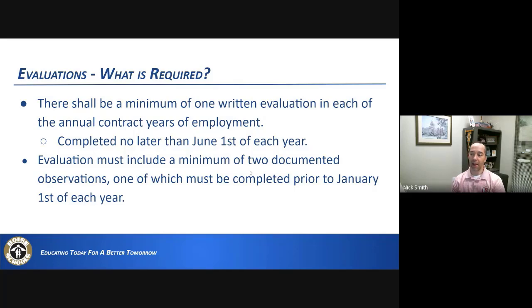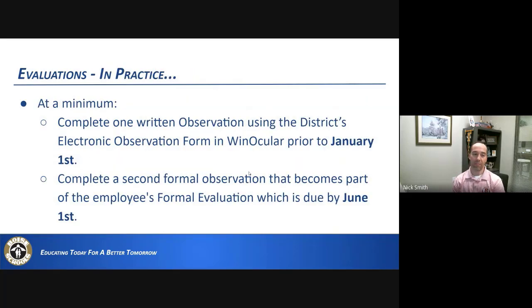So what does that look like in practice? In our district, at a minimum, you have to complete one written observation using our district's observation form in Winocular, and you have to complete that before January 1st. Now, we go off on winter holiday break around December 22nd or 23rd, typically. Because we are off on break after that until after January 1st, you really need that observation completed before we leave for the winter holiday break. So for us, that deadline is more like December 22nd or 23rd, depending on the year.